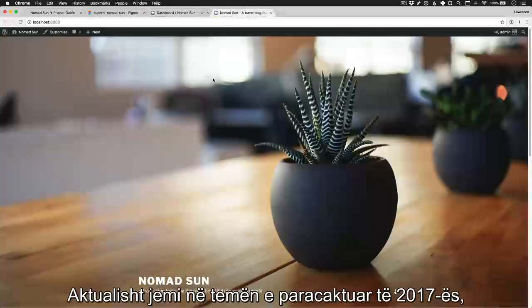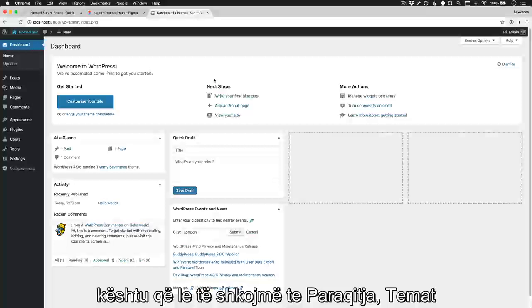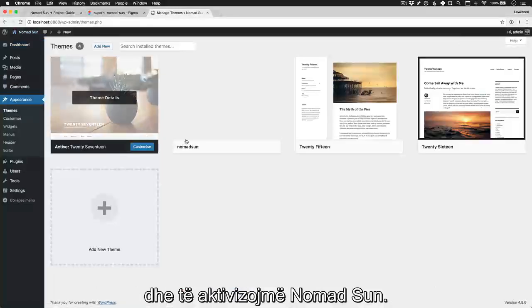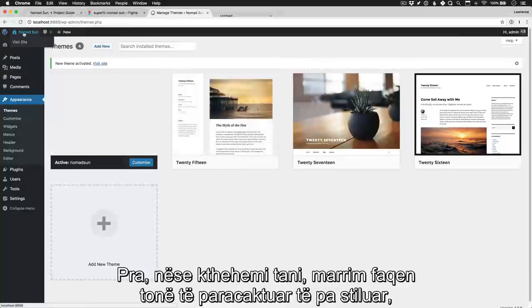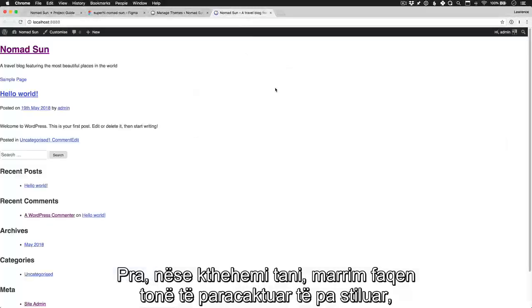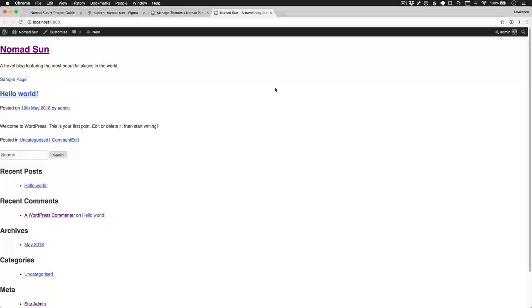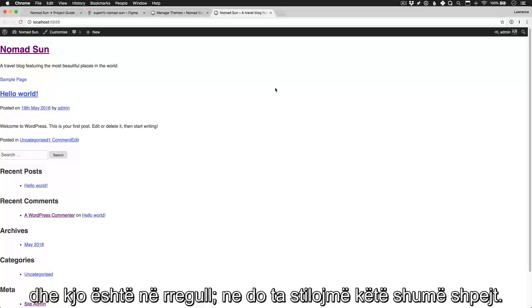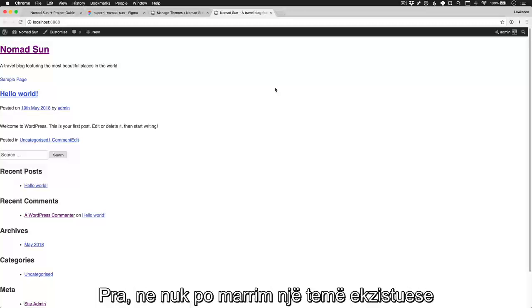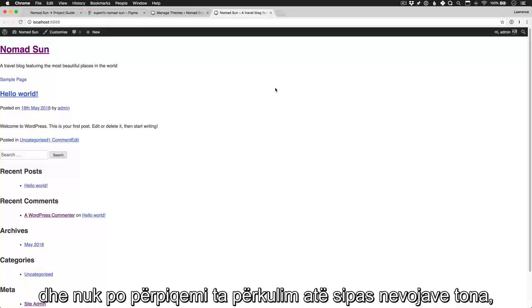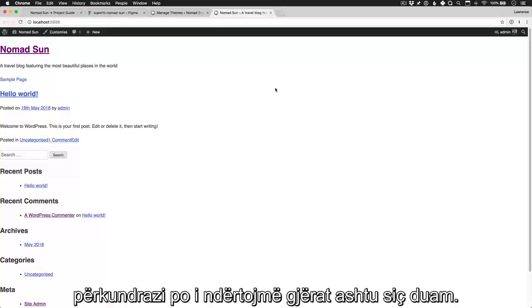We're currently on the default 2017 theme, so let's go to Appearance, Themes, and activate Nomad Sun. So if we go back now, we get our default unstyled page, and that's okay. We'll be styling this up very, very quickly. This is what we want. We want this blank starting slate. So we're not taking an existing theme and trying to bend it to our needs. Instead, we're building things the way that we want to.